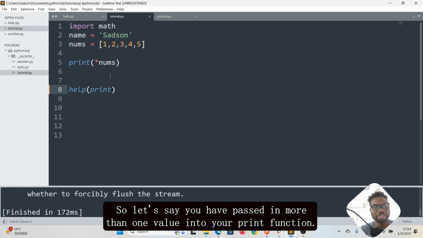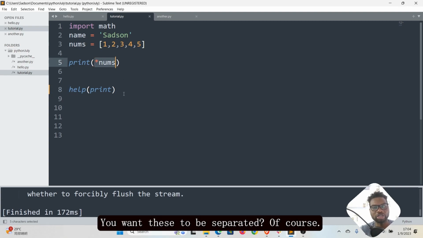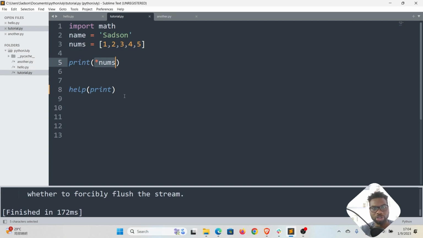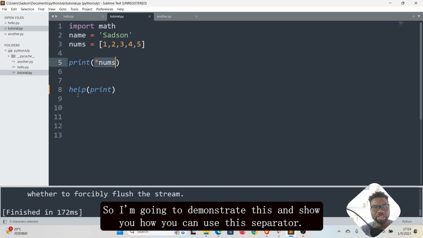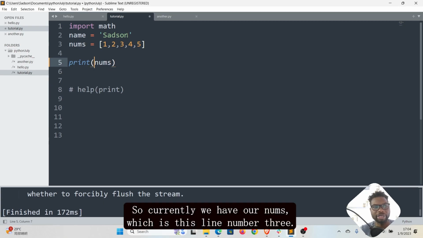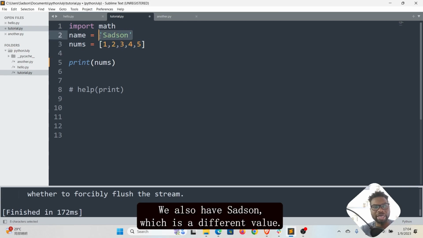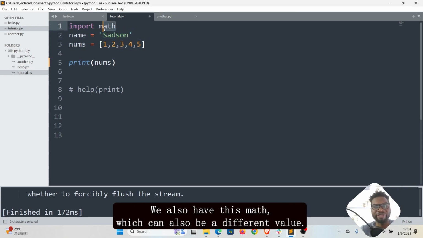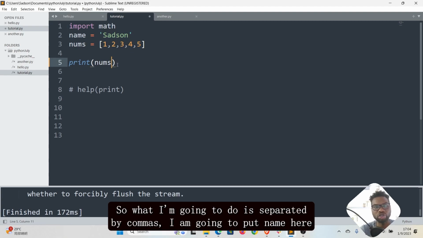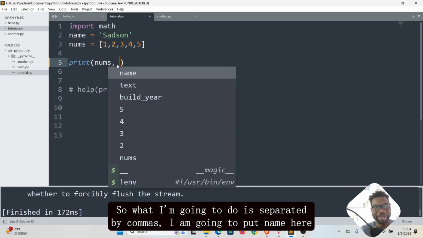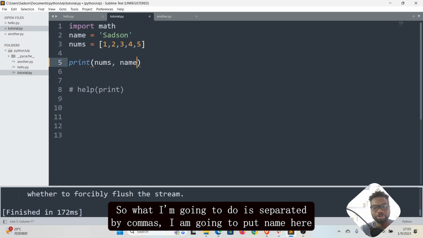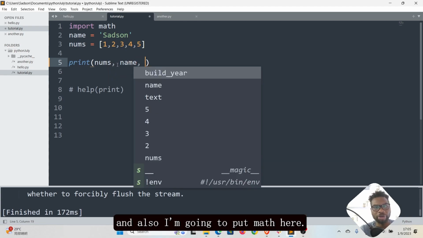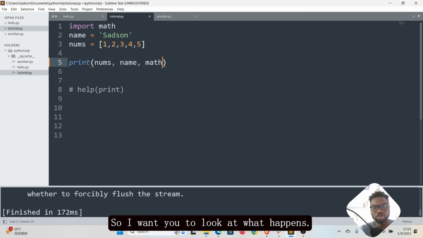Let's say you have passed in more than one value into your print function. You want these to be separated, of course. So I'm going to demonstrate this and show you how you can use the separator. Currently we have our nums, which is this line number 3. We also have section, which is a different value. We also have this math, which can also be a different value. So what I'm going to do, separated by commas, is put name here, and also put math here. I want you to look at what happens.